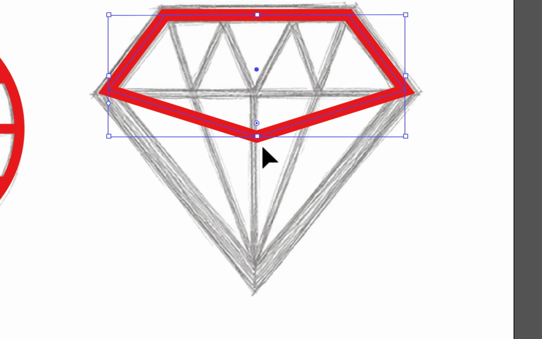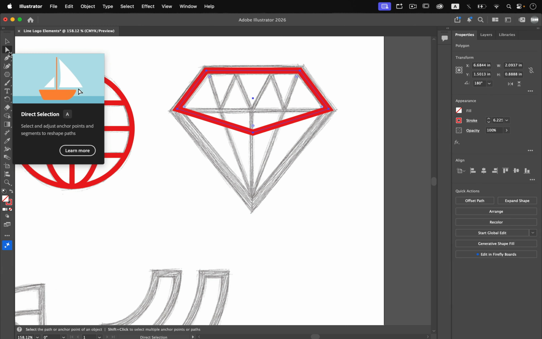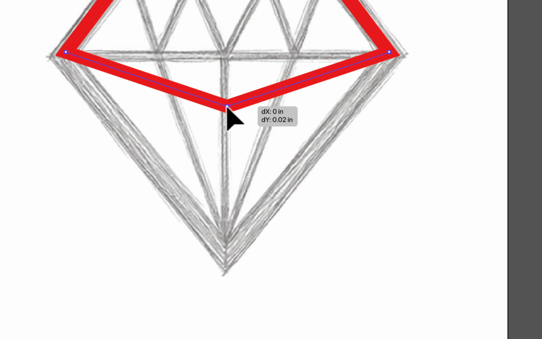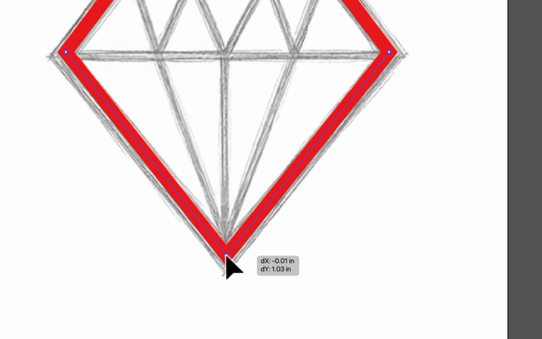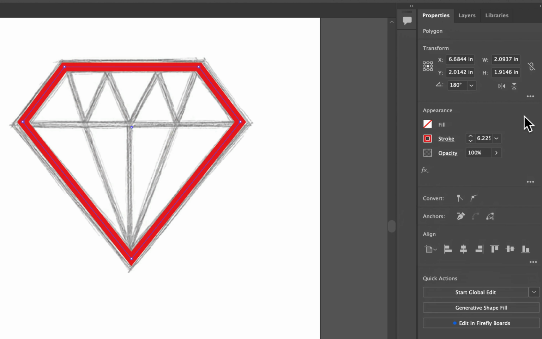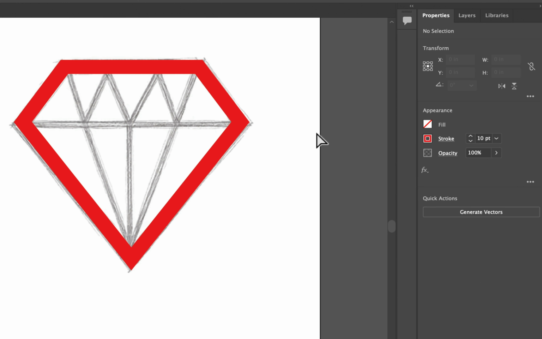In order to move just the bottom point, choose your white arrow direct selection tool. With this tool, you can click away and deselect it, hover over this bottom point, and when you click and drag it down, it'll move only that point. Just be careful that you see the word anchor so that you know only this anchor is selected. Also, while we have it selected, let's go over to our stroke size. Let's make this one much thicker, probably closer to, looks like 10 points is a good size.